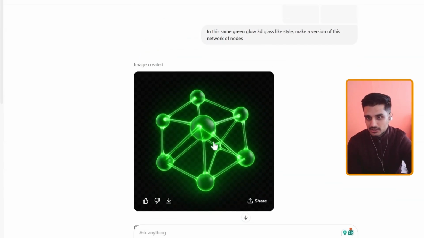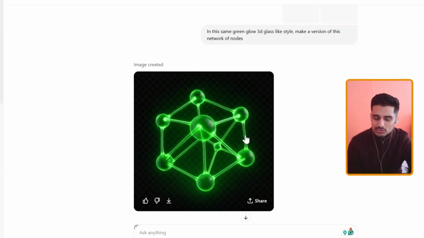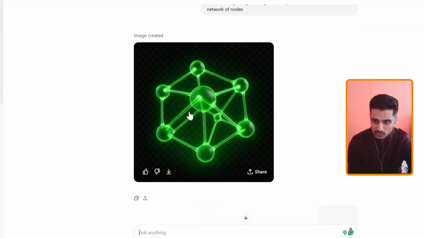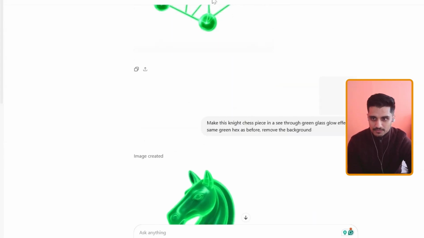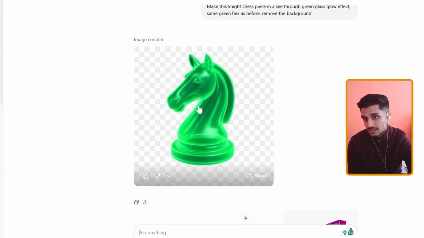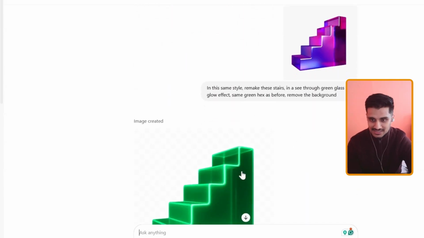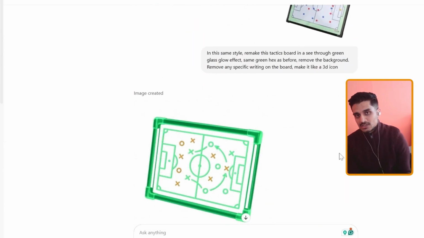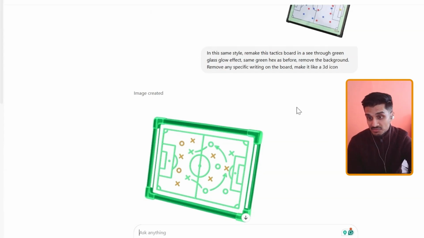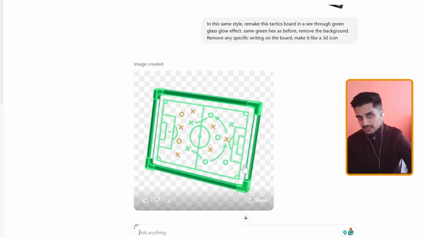So we started making custom design icons for each of the different value propositions that you would learn in the course. So yeah, we came up with this sort of network node, iterated again to make it slightly different, slightly thinner. We made a chess piece, a knight. We made stairs, referencing a pathway. And I think we even made a tactics board as well. So we managed to create these custom images, and they all come out really nice, transparent PNGs, ready to pop straight into the web page.